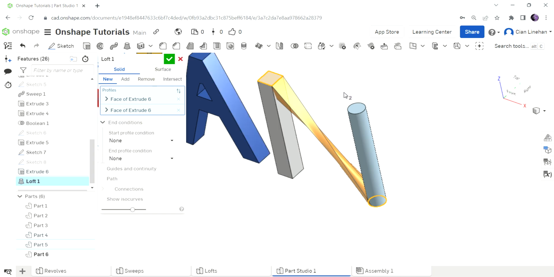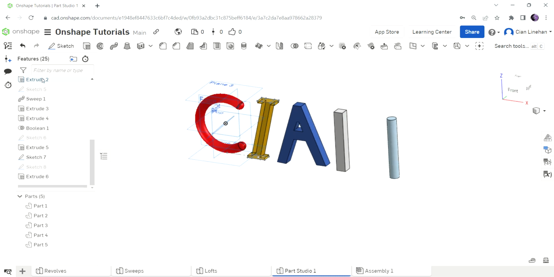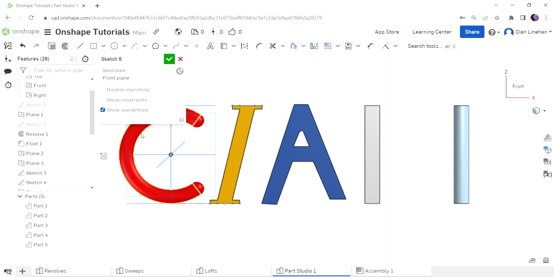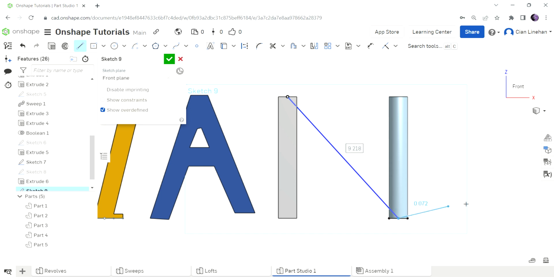So unfortunately, I am going to have to do a bit more work, it would seem. Yay. Okay. So I'm just going to make a sketch on the front plane, and I'm going to try it with a path, because paths will be easier, generally speaking, to make it work. But if that does not work, I will have to use guides and stuff, which is not very fun, I will admit.